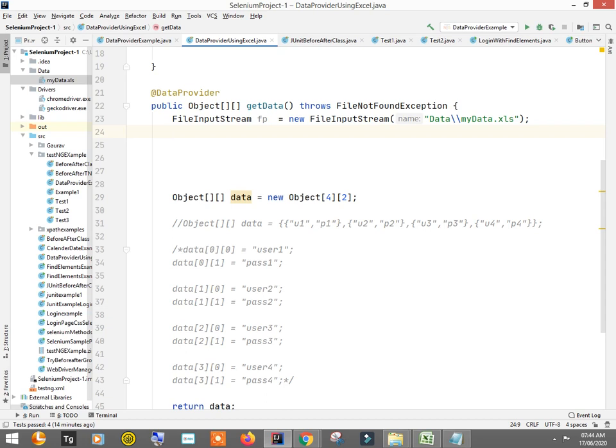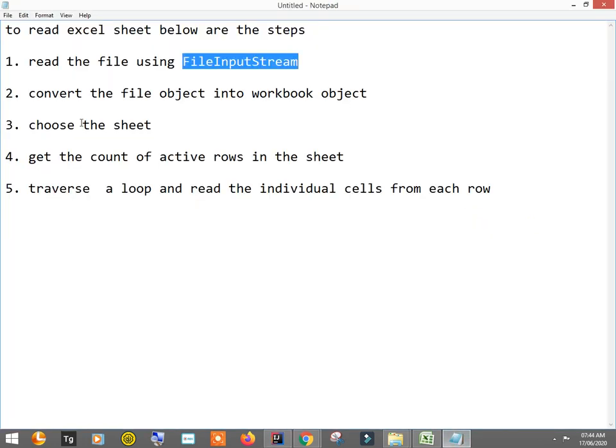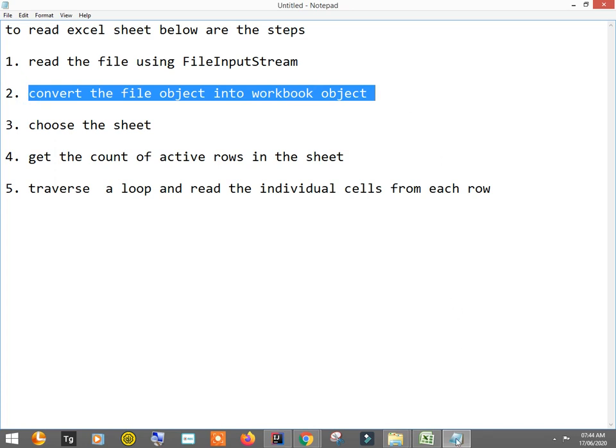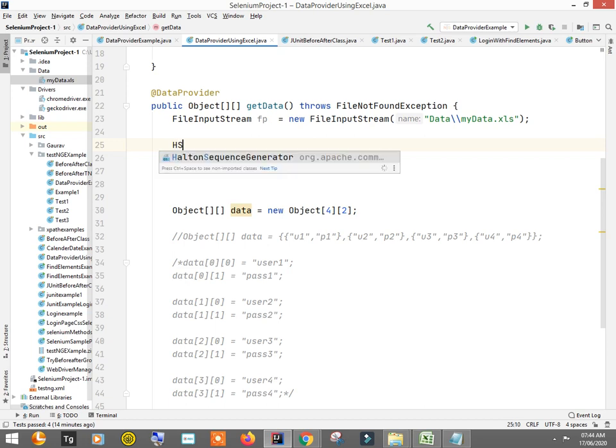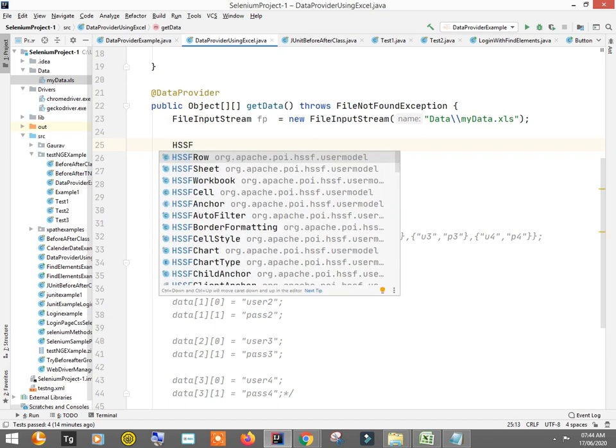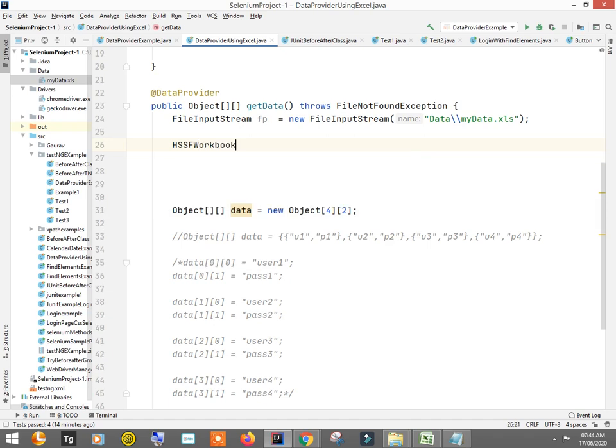Fine. So what is the next step? Next step is to convert the file object into a workbook object, right? The class name of workbook is HSSFWorkbook. Let me give some name to it. Let's suppose workbook is equal to new HSSFWorkbook and pass this object into it. Again it is throwing some exception, you should handle that.